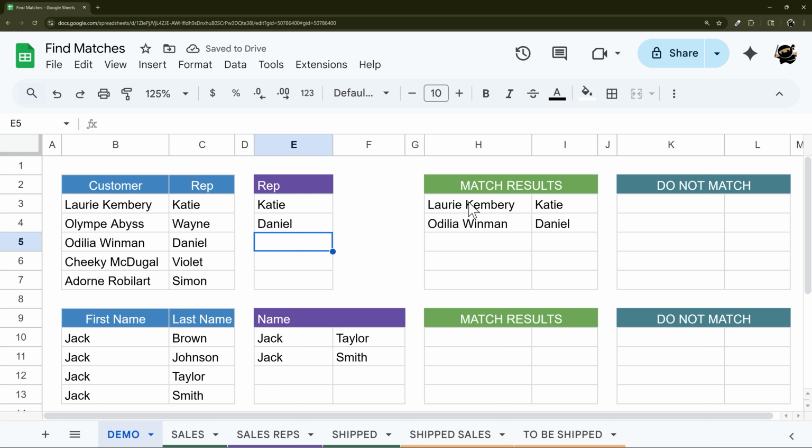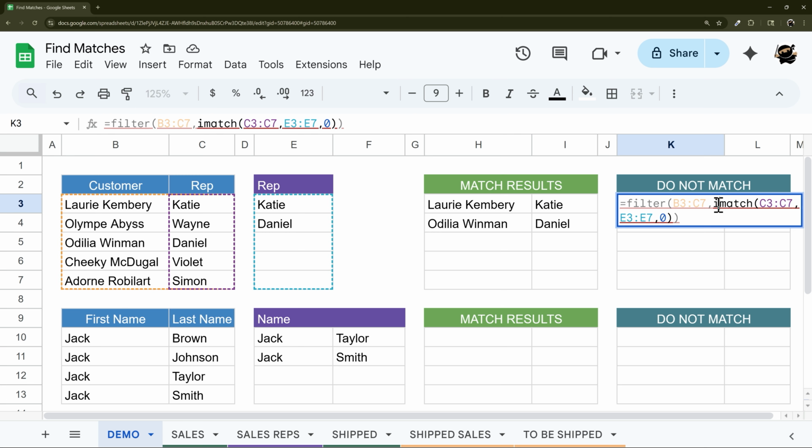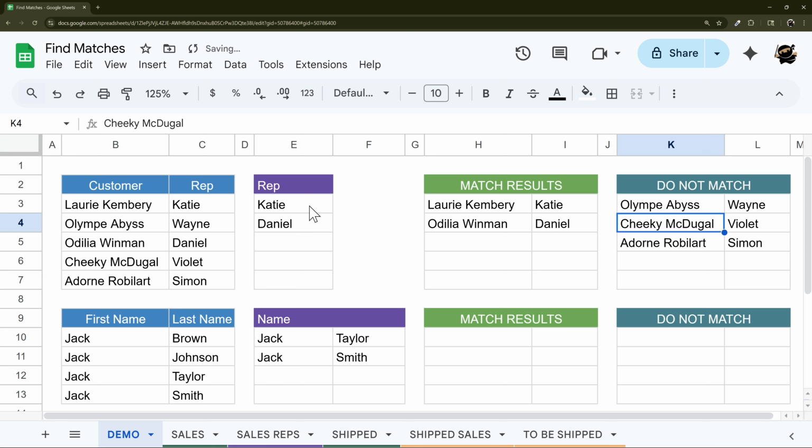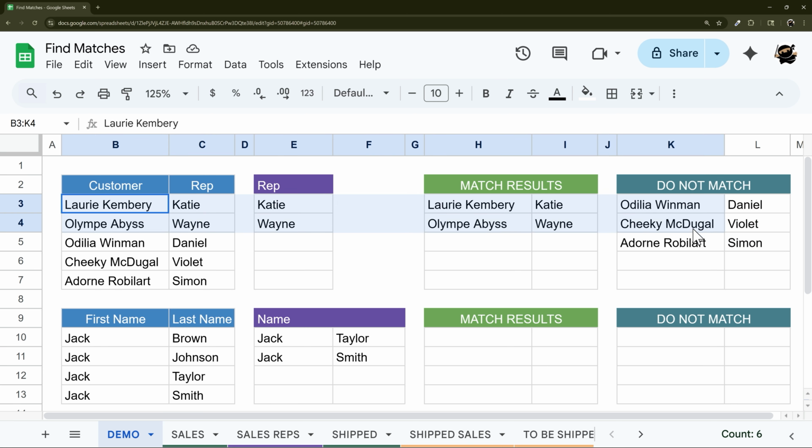Now, what if we want to do the inverse? Instead of matching what we have here, we want to match everything but those. In that case, we're going to use this same formula. I'm going to copy it, come over here, and add an NA, which is going to flip it around. It's going to find everything but those two names. There you can see, just like that. Again, we could switch this to Wayne, and you'll see both of those flip. Now Katie and Wayne, and instead of Wayne over here, it's Daniel, Violet, and Simon. All right, so that's how we do that simple match or do not match.